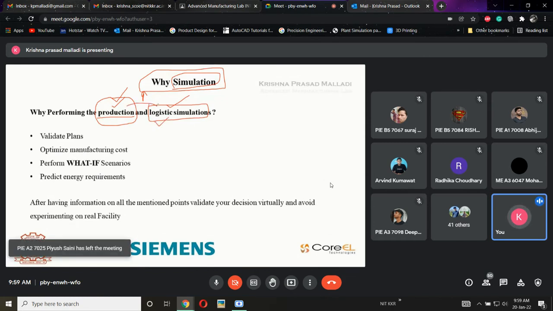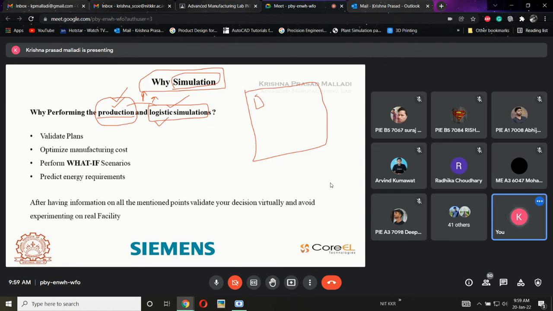These two things we are going to perform, these two simulations in this plant simulation. Which means if there is an industry, there are machines. So these machine characteristics can also be simulated, that is called a production simulation.